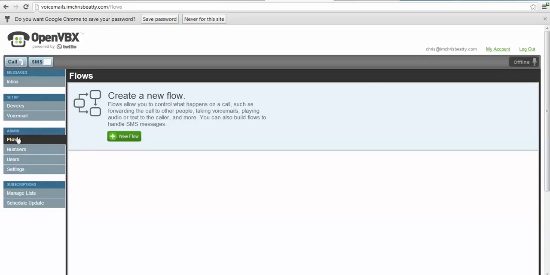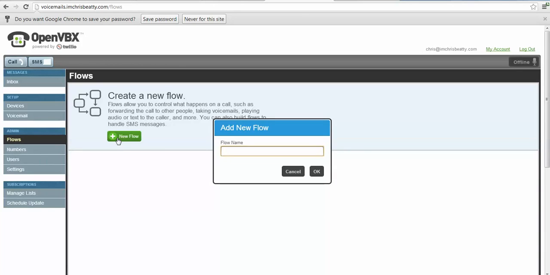Okay, so what you do, click on flows and then click new flow. And then for me, for example, if I was calling Chicago roofers, and this is the flow that I want them to go straight to a voicemail, I would call this inbound Chicago and then whatever the niche is. So if we did roofers, let's call it inbound Chicago roofers, click OK.